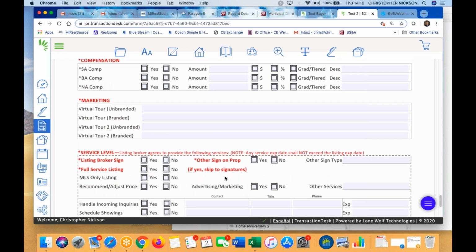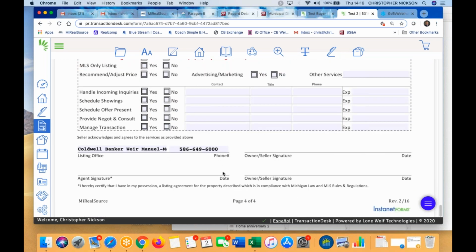Of course, you can do all this stuff all the way down through here. Your sellers are supposed to sign this.